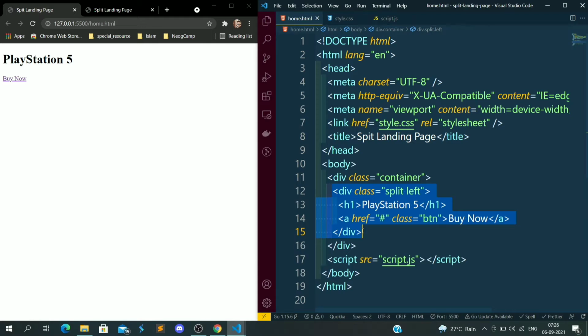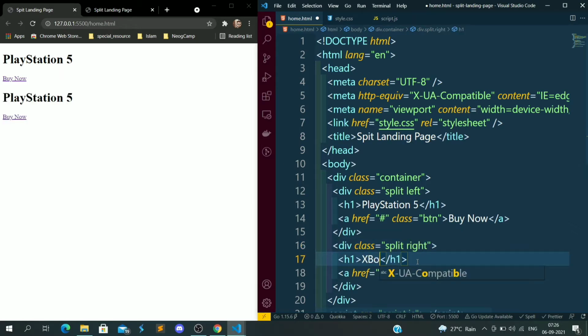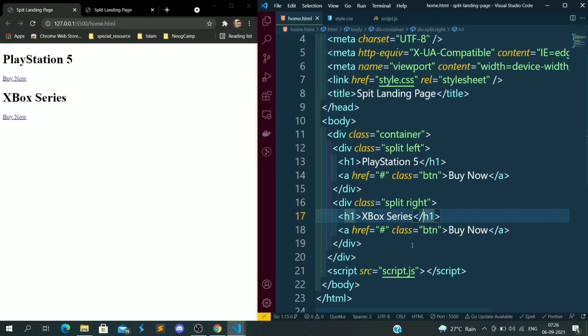Now I want to make a similar div which will be for the right. I just want to change one class only. In place of left, it should be right, and in place of PlayStation 5, it should be Xbox Series. Okay, so we have made two divs, one for left and one for right, and inside that we have some text and an anchor tag which is like a button. So that's it for the HTML. These are the only things we need in the HTML.